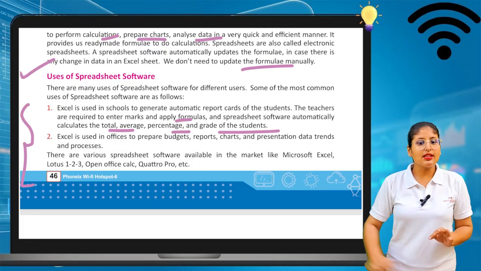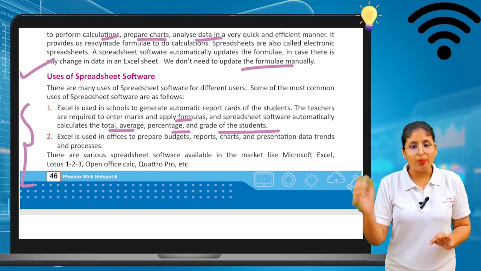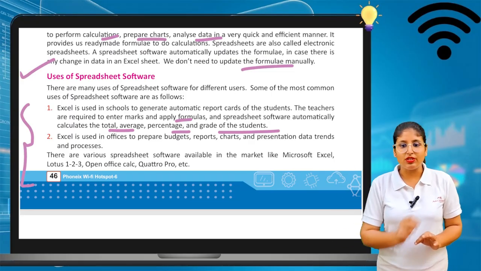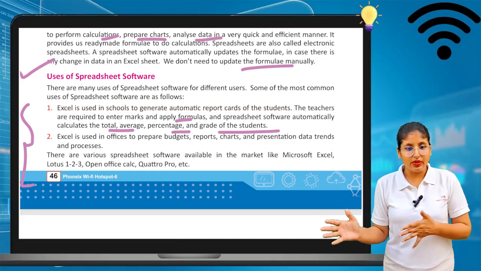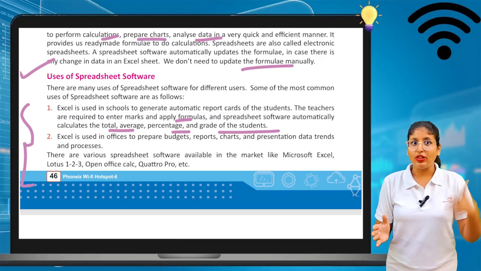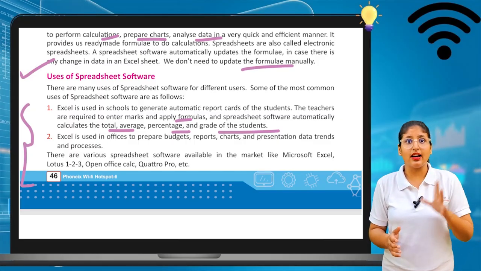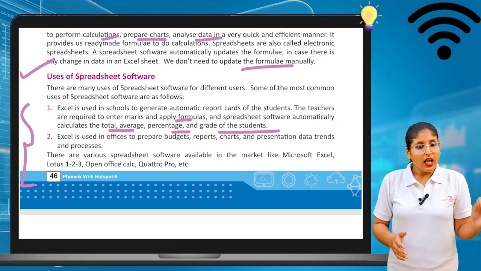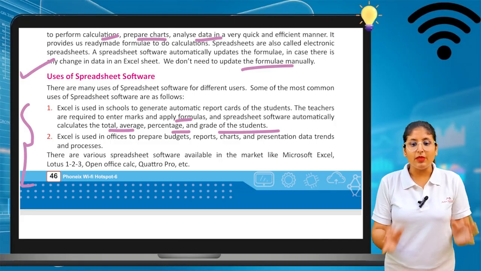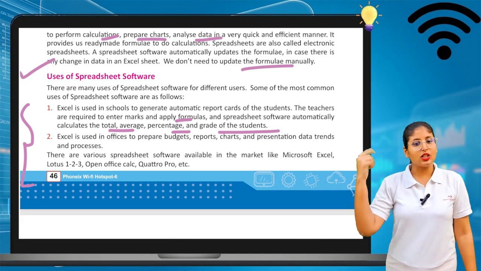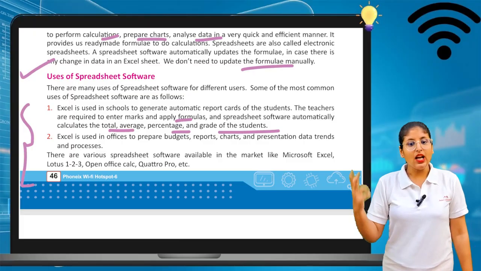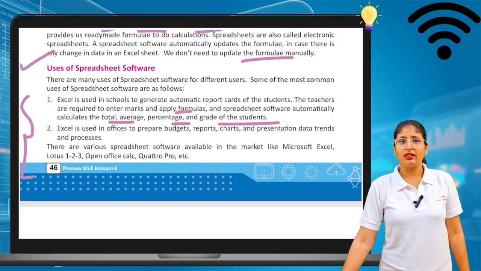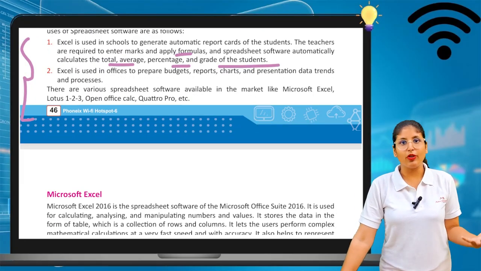The second use is that Excel is used in offices to prepare budgets, reports, charts, and presentation data, trends, and processes. So these are the two uses of the Excel sheet. There are various spreadsheet software available in the market, like Microsoft Excel, Lotus 123, Open Office Calc, or Quattro Pro. These are the software available for spreadsheets.